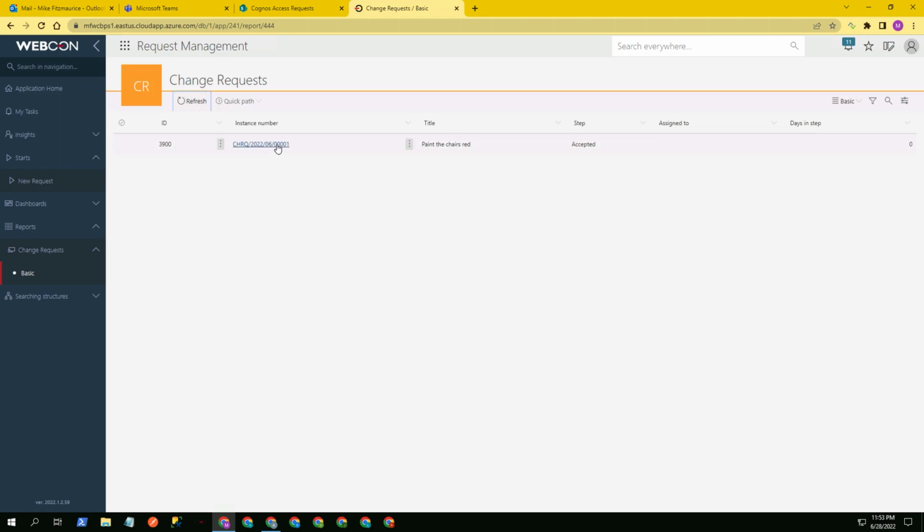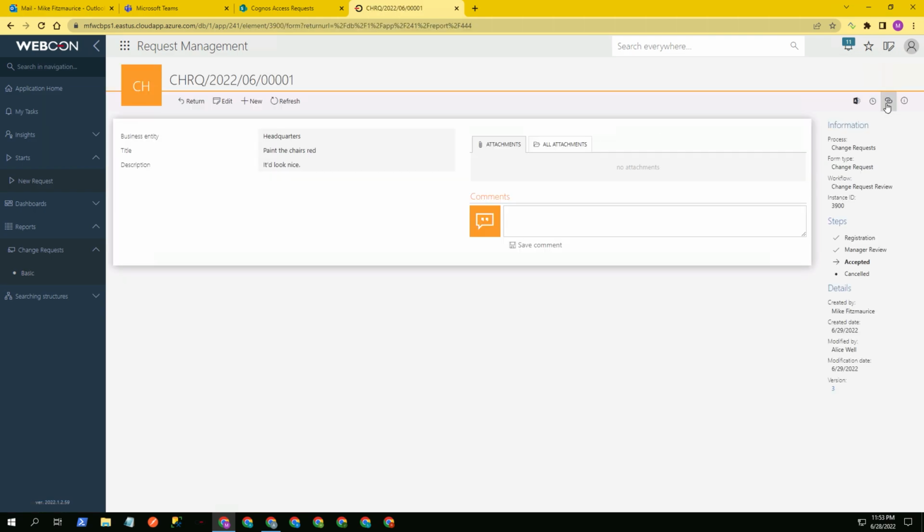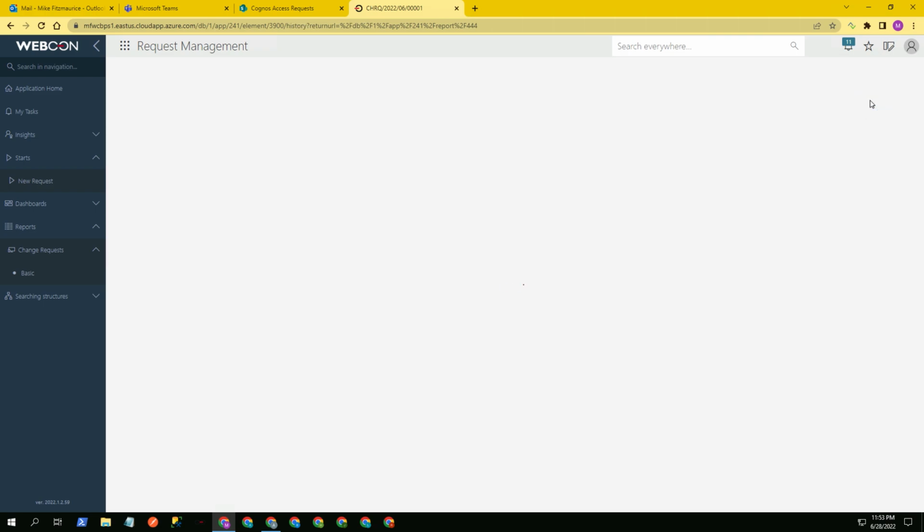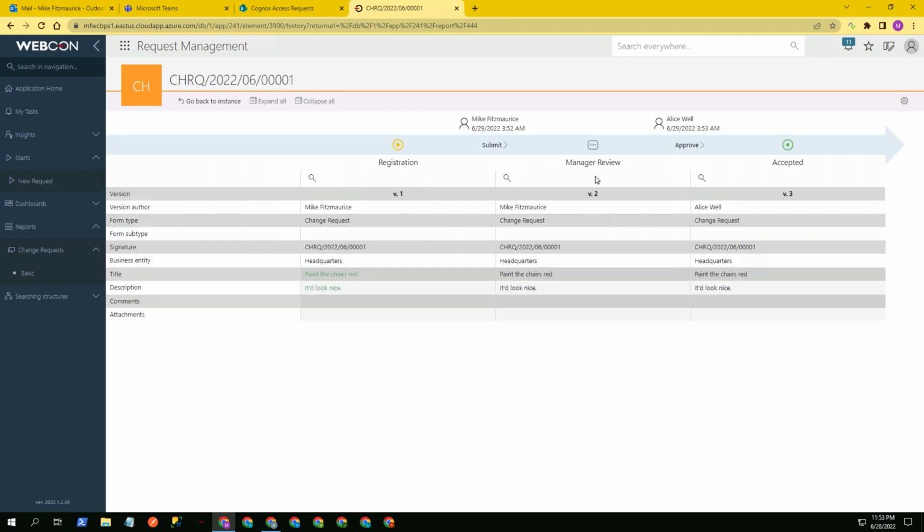And now let's go back to the original requester, refresh it, and we'll see that it's accepted. In fact, if we open it and take a look, we can see the steps it went through and where it is now. And if we take a look at the history, we can see exactly who did what when. And that's it. We built an application and ran through it in 6.5 minutes.